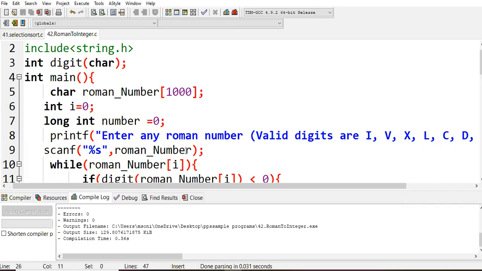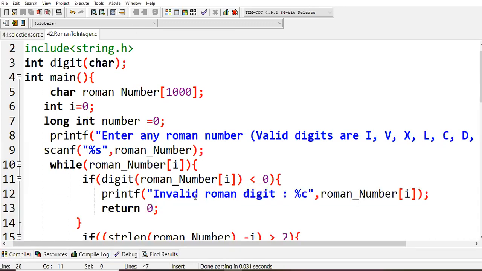And like that, you need to check all those values, and also you need to give cases where those are not associated with subtraction. That is I, X, and C. These contribute to subtraction. All the rest are not going to contribute to our subtraction.